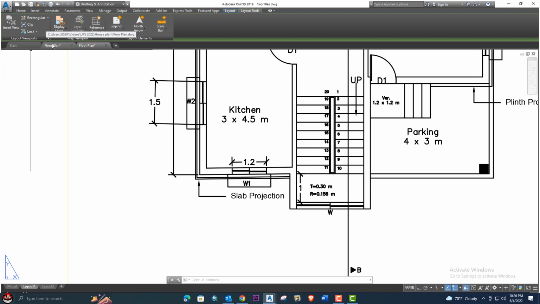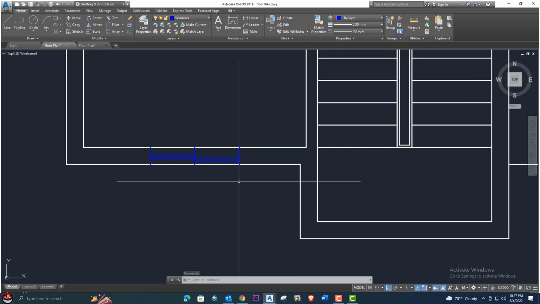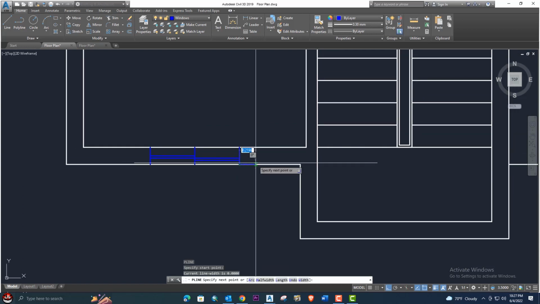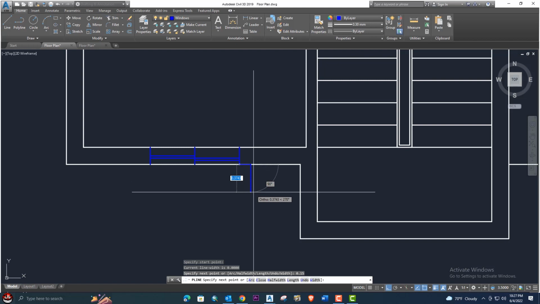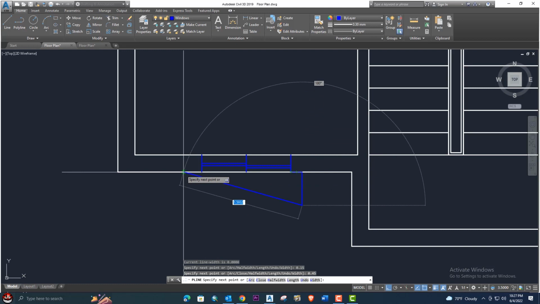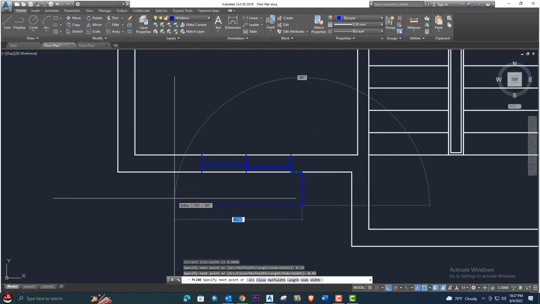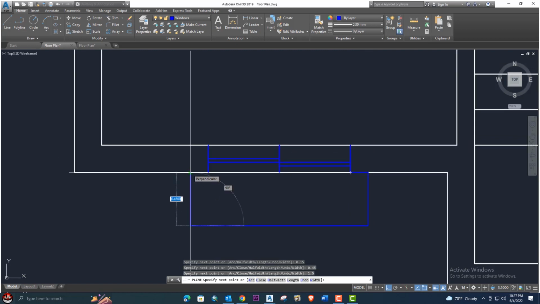Okay, come here and select. First we need to enter PL, polyline. We will draw this with PL 0.15, okay, right side, and 0.45. You can even enter 1 meter, you can enter 60 centimeters, as per your requirement, but let me enter 0.45. This is 0.15 and this side will be 0.15, so 30 plus the window width 120, total is 1.5. Okay, and let's click here and close it here.